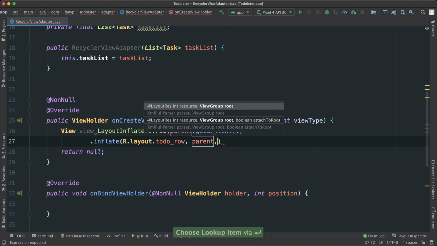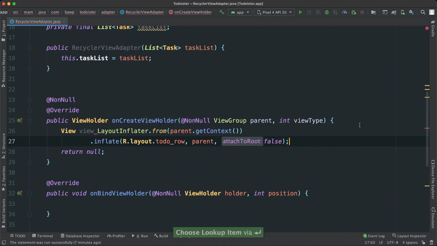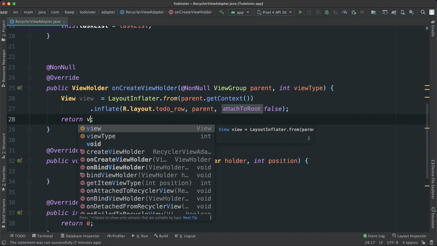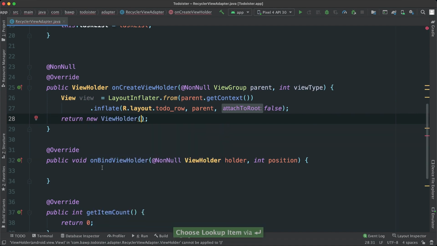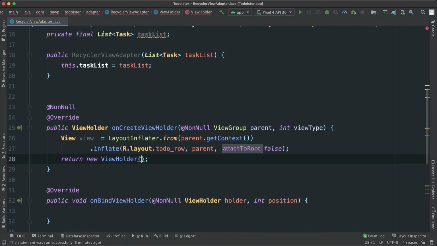Going to pass parent, and we're not going to attach to root, so pass false. All right, now that we have that view, of course, I need to make sure that this is equal to that. Okay, now that we have our view, that's when we're going to say new view holder class at the bottom here, and we're going to pass that view, which is exactly this view we just created there.